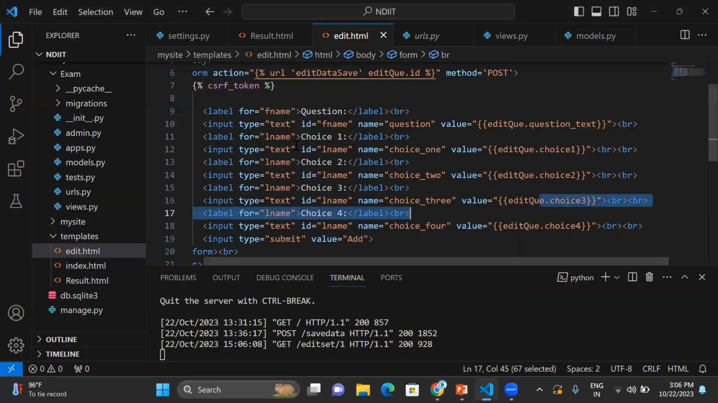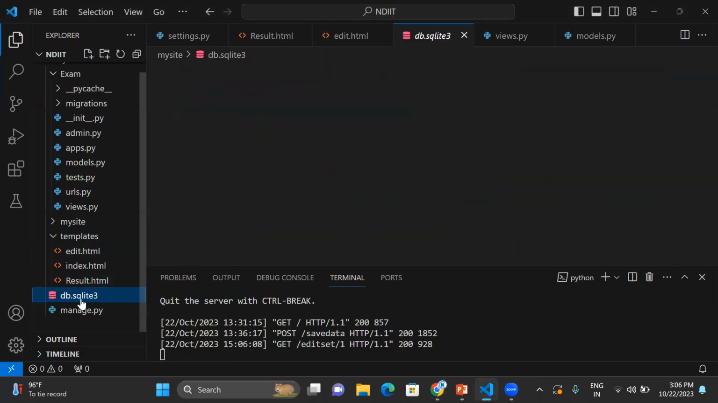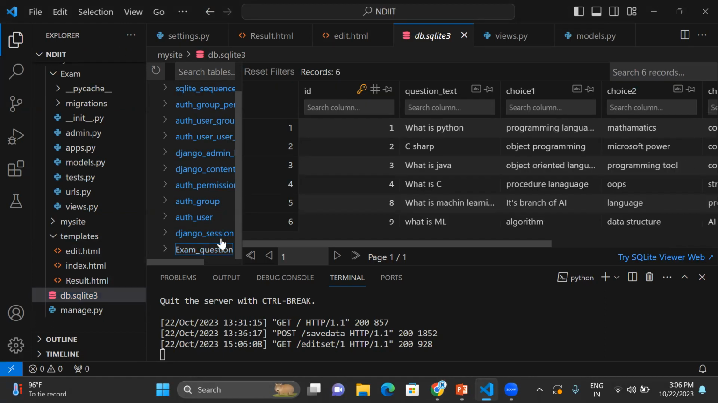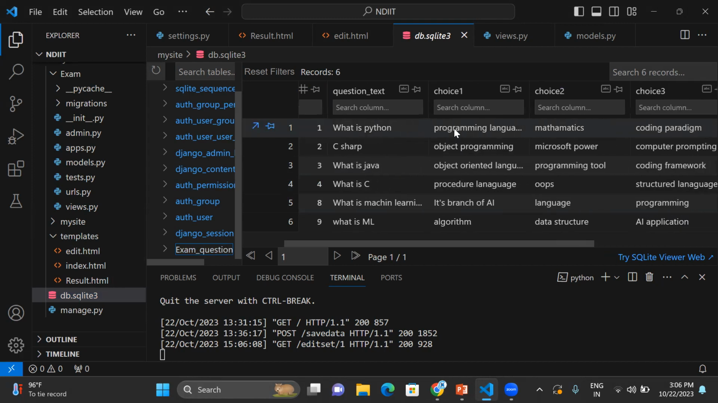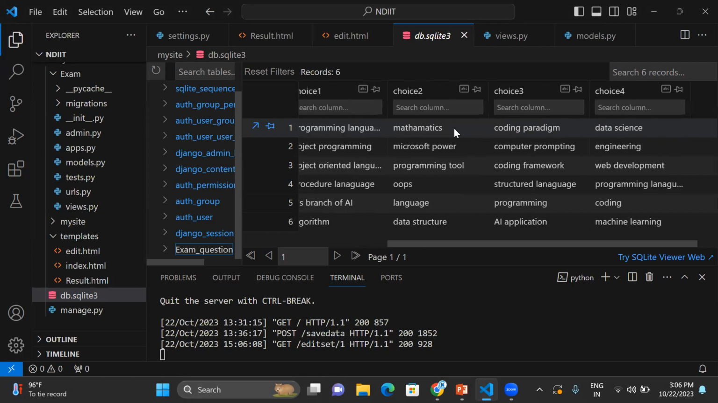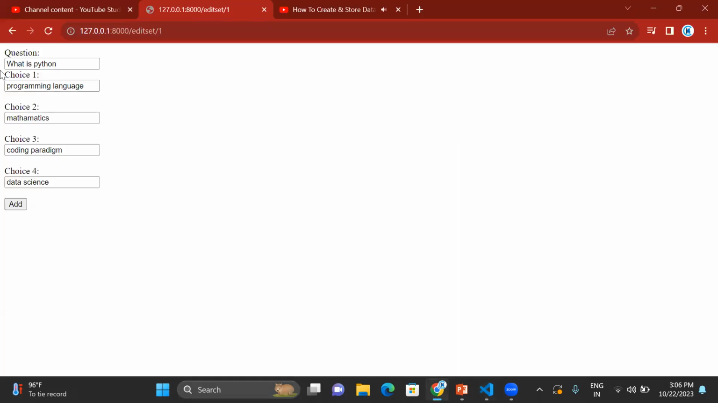If you go and check the database, in this particular table you see What is a Python. This is the first record. And here we have the choices: coding language, mathematics, coding paradigms, and data science. So here you can see we have all the data of one particular record, one particular object.